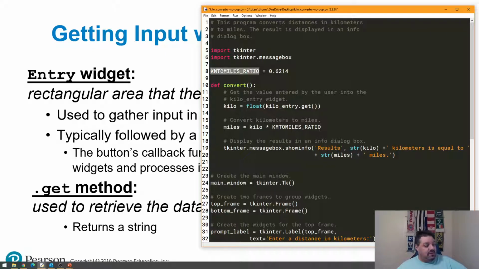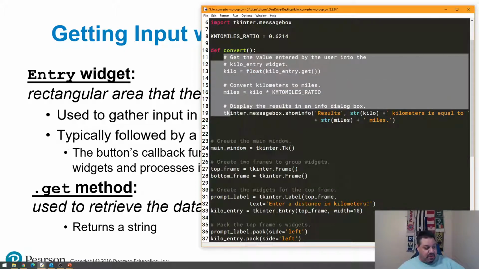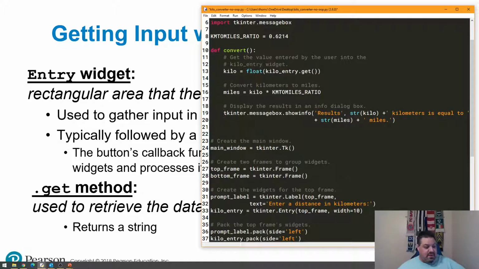So, we've got our named constant here. It is in caps. I'm not taking myself points off for that either. Miles equals kilo times our ratio here. And now we're going to display that. Now we're still tabbed in here, as you can see. We're going to display that in an info box here.